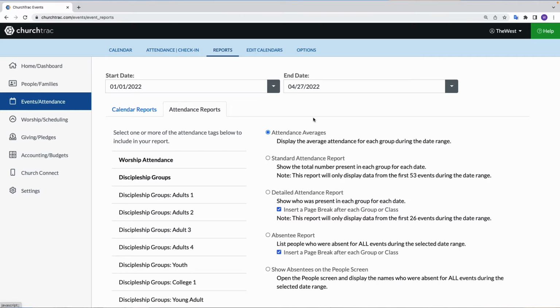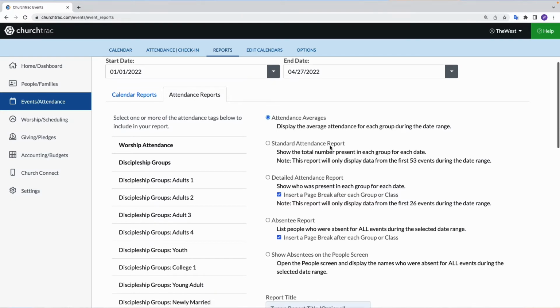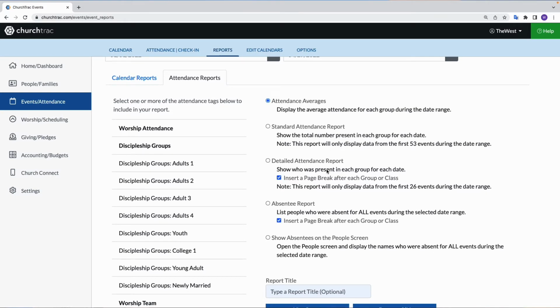The whole point of tracking attendance is so we know who is there and who is not there, or if we're just trying to report to our denomination perhaps. On the Reports tab, this is where I can generate attendance averages or a standard attendance report, or I can even get a detailed attendance report.